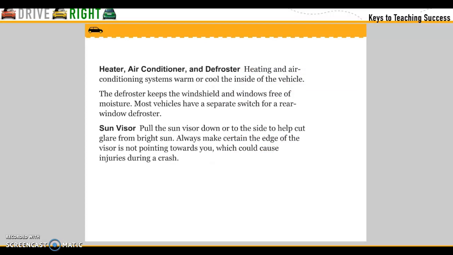Heater, air conditioning, and defrost. Heating and air conditioning systems warm and cool the inside of the vehicle. The defrost keeps the windshields and windows free of moisture. Most vehicles have a separate switch for rear window defrost.